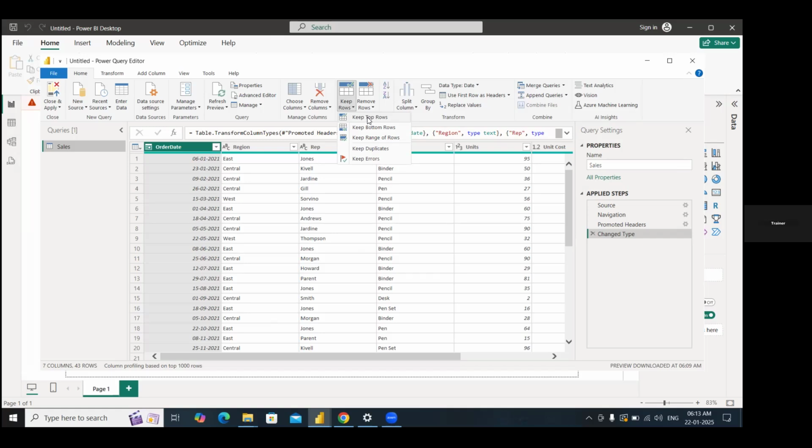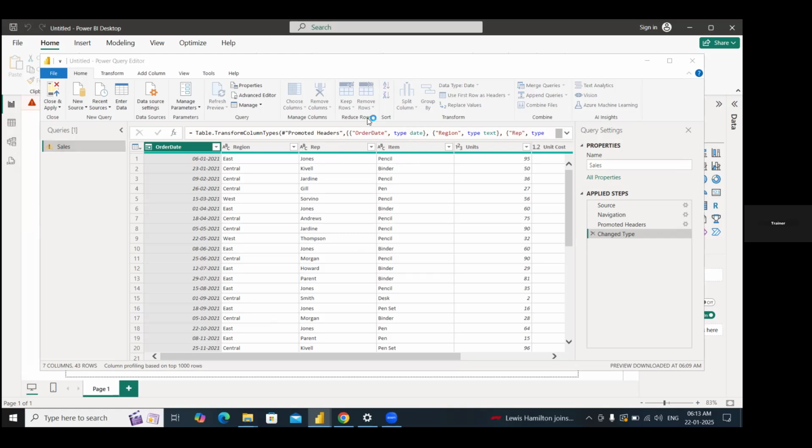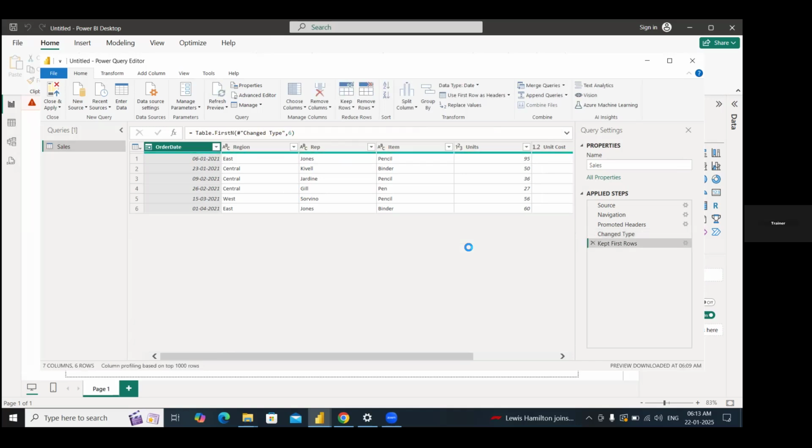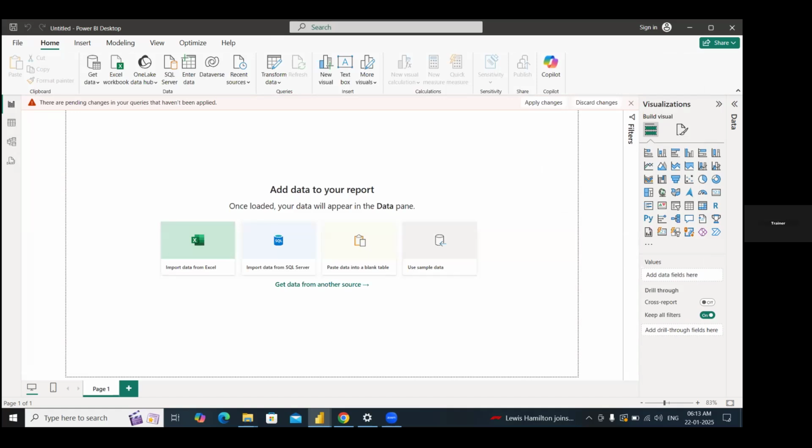When you click on keep top rows, here you can see number of rows. Here you need to mention how many rows you need from the top of the data. So let's say I want 6 rows from the top. When I mention 6 and click on OK, I will have the top 6 rows. Remaining rows will be removed from the data. It will be there in the backend, but it will be removed for now. If you load this data to Power BI Desktop, you will have only 6 rows in your data.